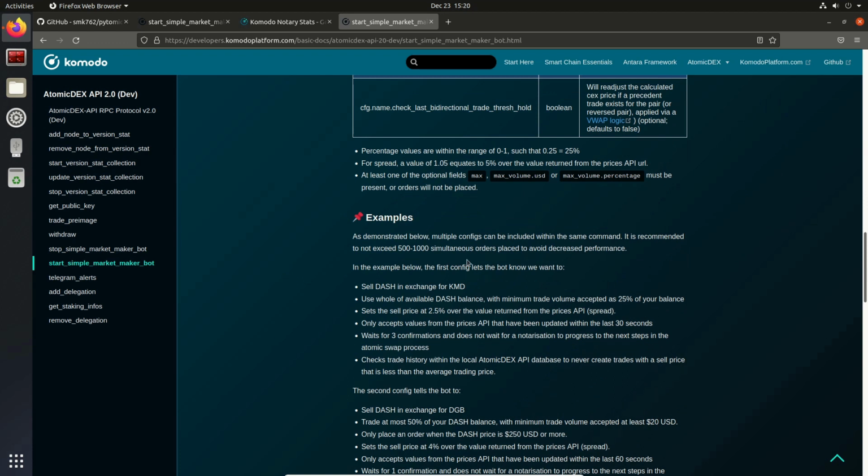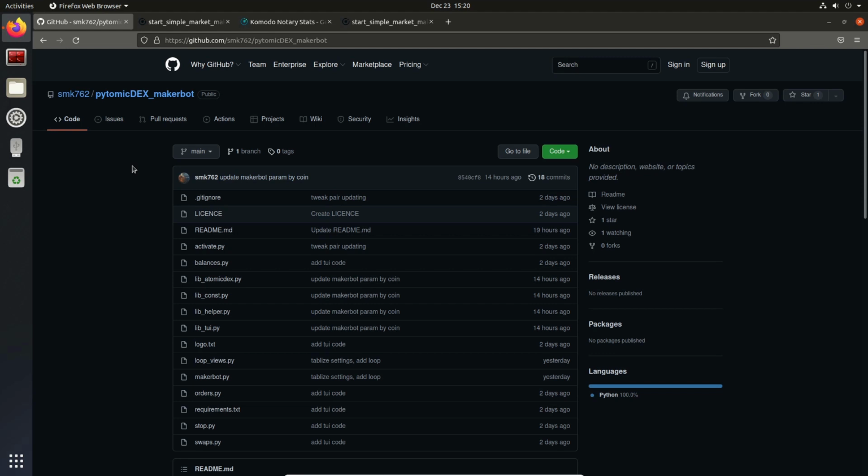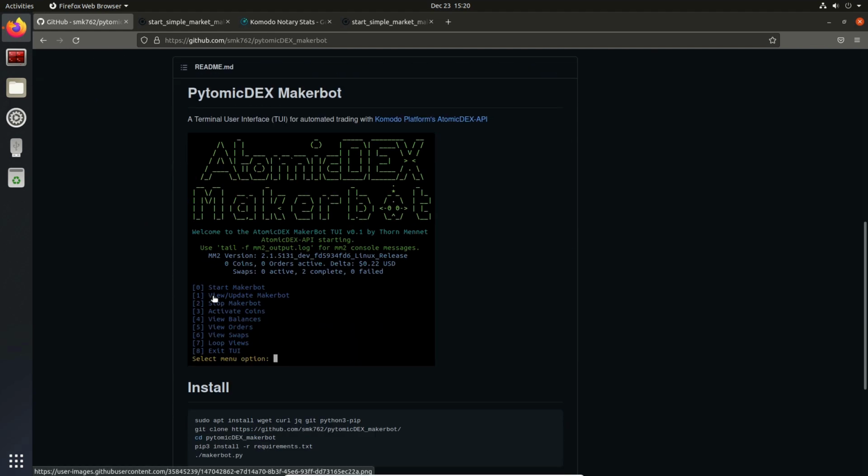To make things a little bit easier to get started with, we've put together this Python-based terminal user interface, or TUI, which you can load up, and it's got some basic menu options there to set up your Makerbot and see what's going on. Before we clone the repository, you might just need to install a few dependencies.